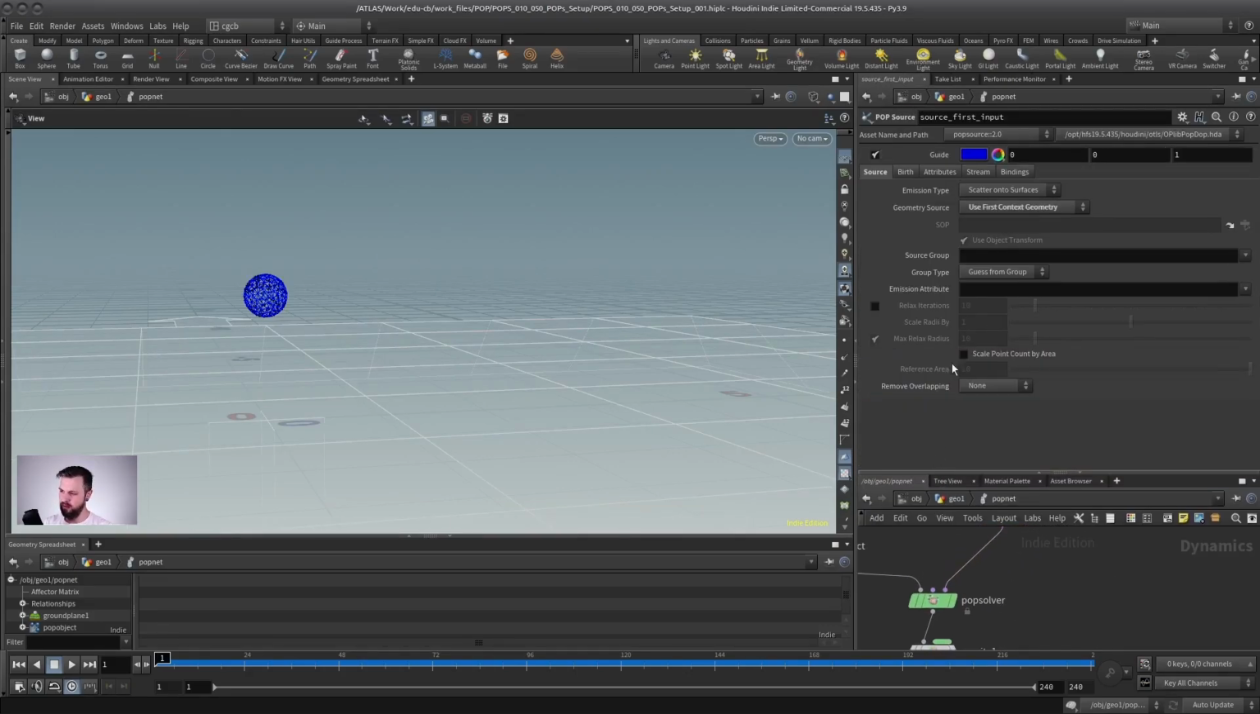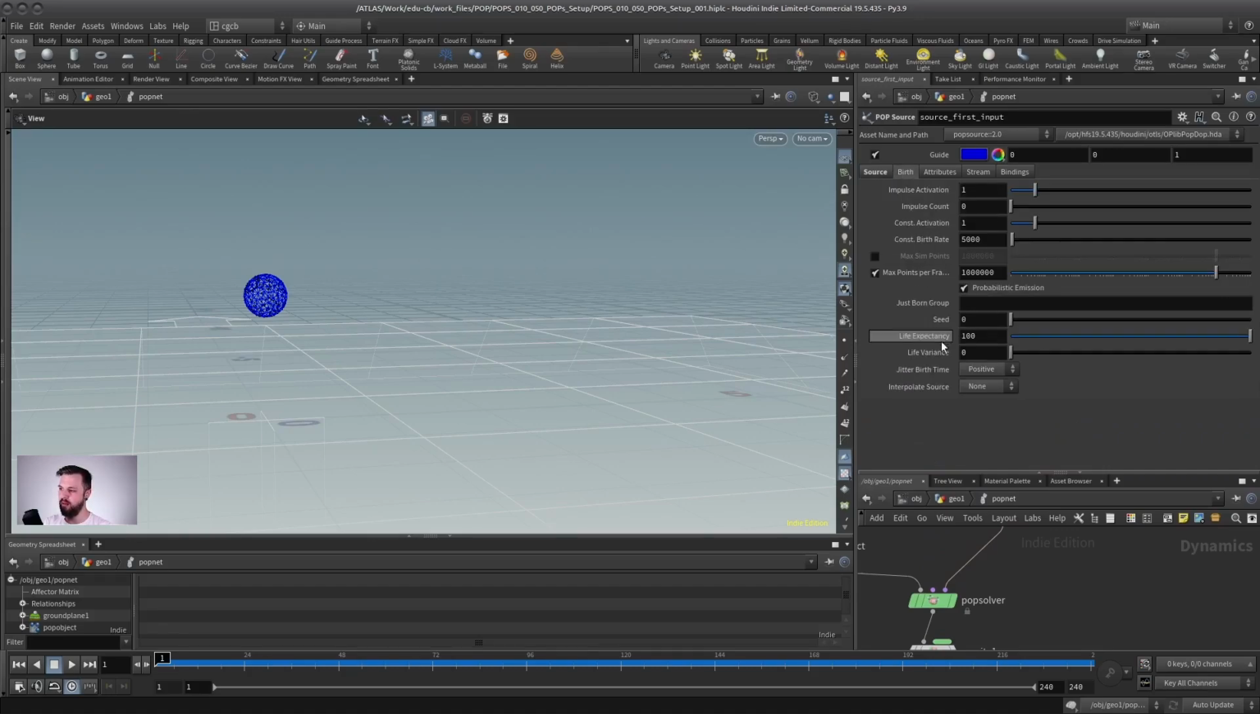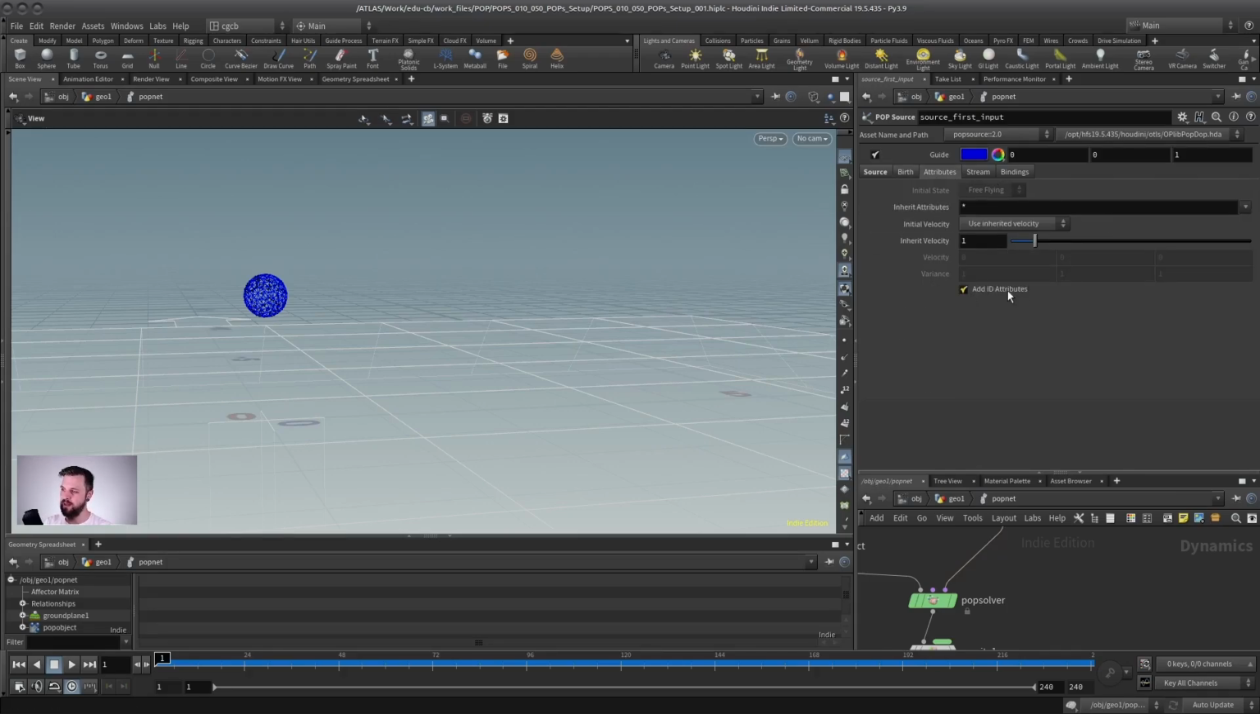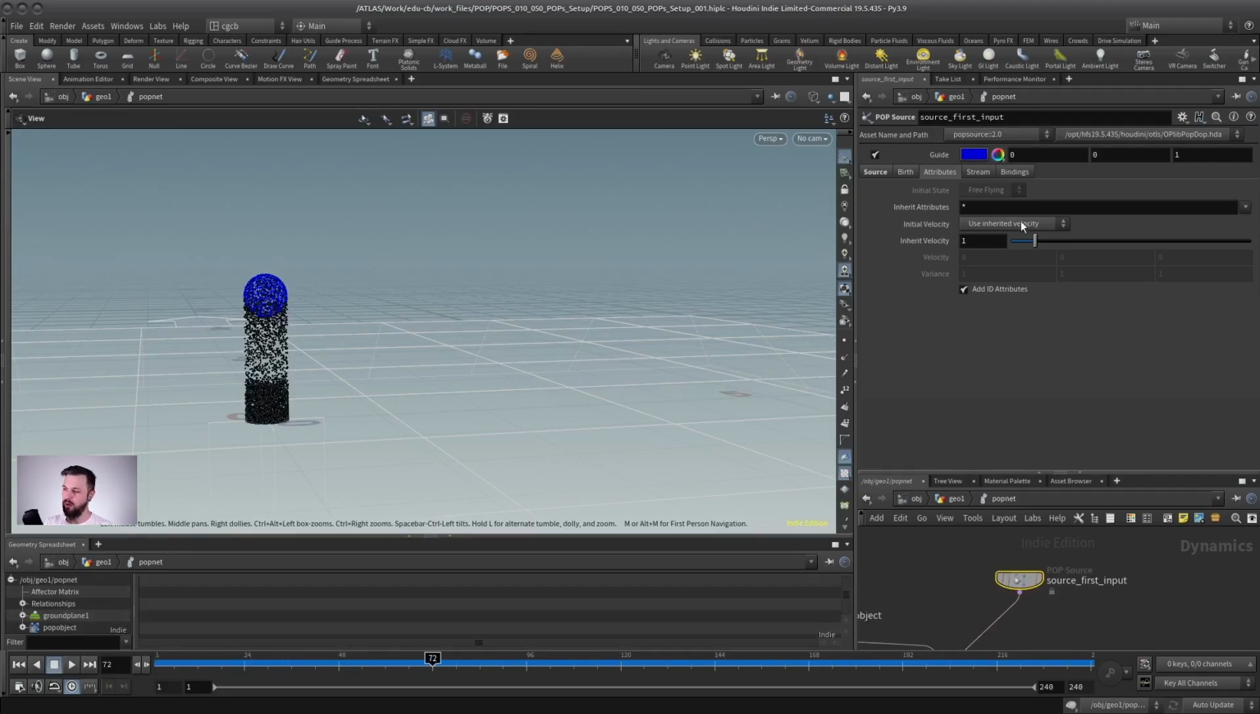And the first thing we should talk about is the birth tab, because here we can control very important things like the amount of particles we create. But let's go further and start first with attributes, because here we can set the start attributes for the points that are created by our pop source. And one very important one is velocity. By default, it's set up so that the inherited velocity is set to 1, which just means if our sphere would already have a velocity, our points would get the same. But right now our sphere is just static, so that doesn't help us.